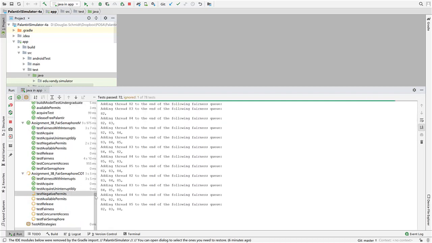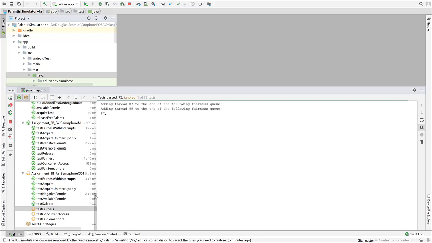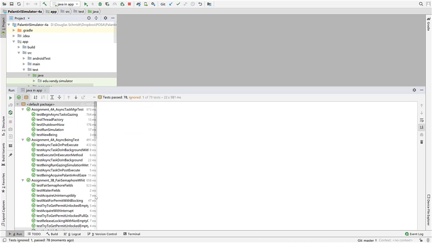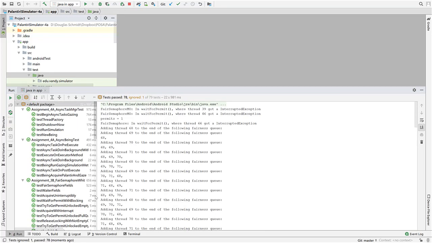And then also, we're going to be running the various unit tests for assignment 3B, which was the fair semaphore test. So make sure these tests work properly for your assignment 3B solution. This will give you another chance to run them. Going back up here, you can see we run a bunch of tests for the async task manager test. We also run a bunch of tests for the async being test. And note that one thing we're not able to do here is run the stress tests for this particular assignment, and that's because the assignment uses Android features which are not testable using JUnit.